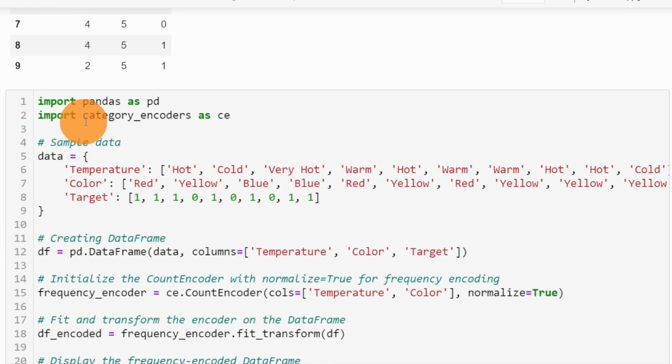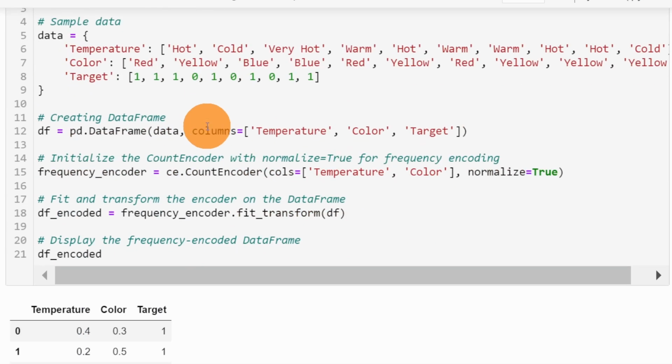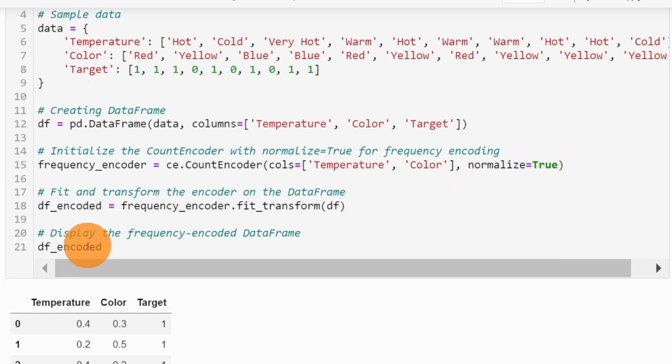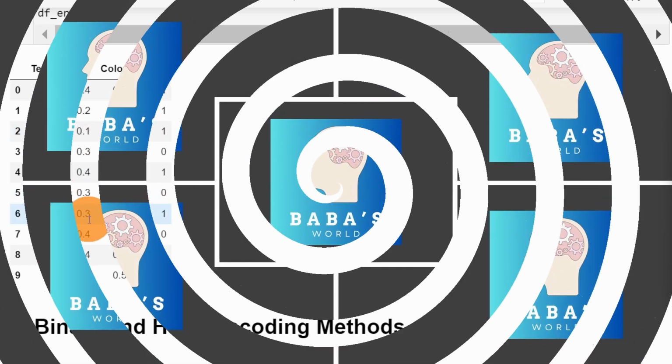Similarly, we can use category encoder to create this frequency encoding. Category encoder doesn't have a direct implementation, but we can use count encoder. So first we load all the data in the data frame. Then we initialize count encoder for the two columns that we want to convert, temperature and color. And most important, here we will be using normalize true so that we can get the frequency. So we do the fit transform, and again we can see the values are calculated.